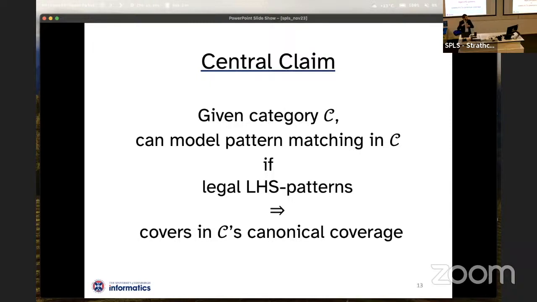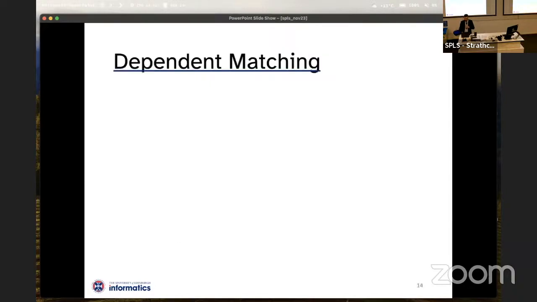And this isn't necessarily bidirectional. We're not necessarily saying we want our source language to have everything that's in the canonical coverage, because that's probably going to be very, very undecidable. But it at least gives us a criterion: we want to add this new feature, is it sane? Does it make sense? And this is something we can use to judge that.